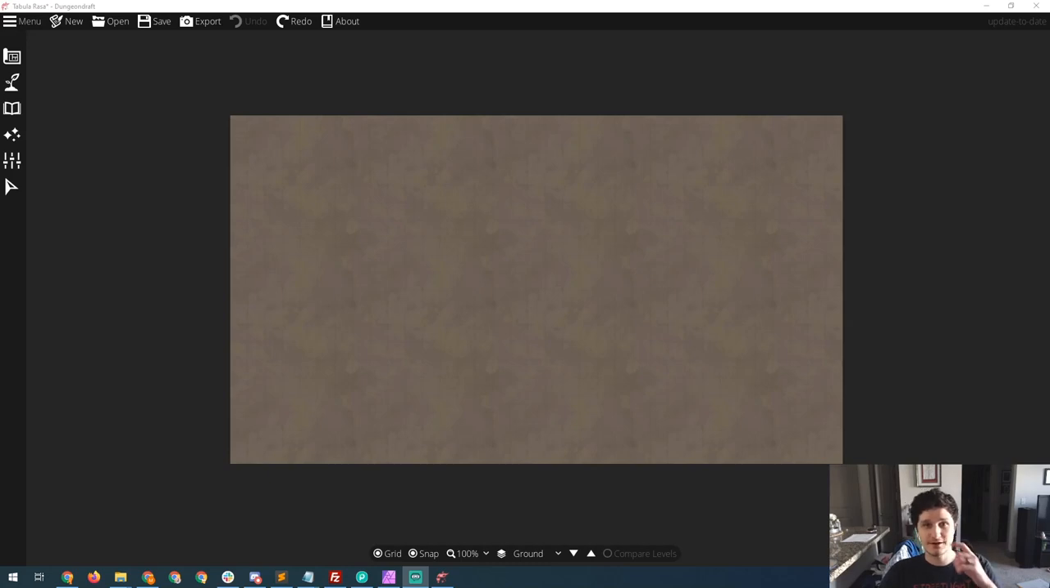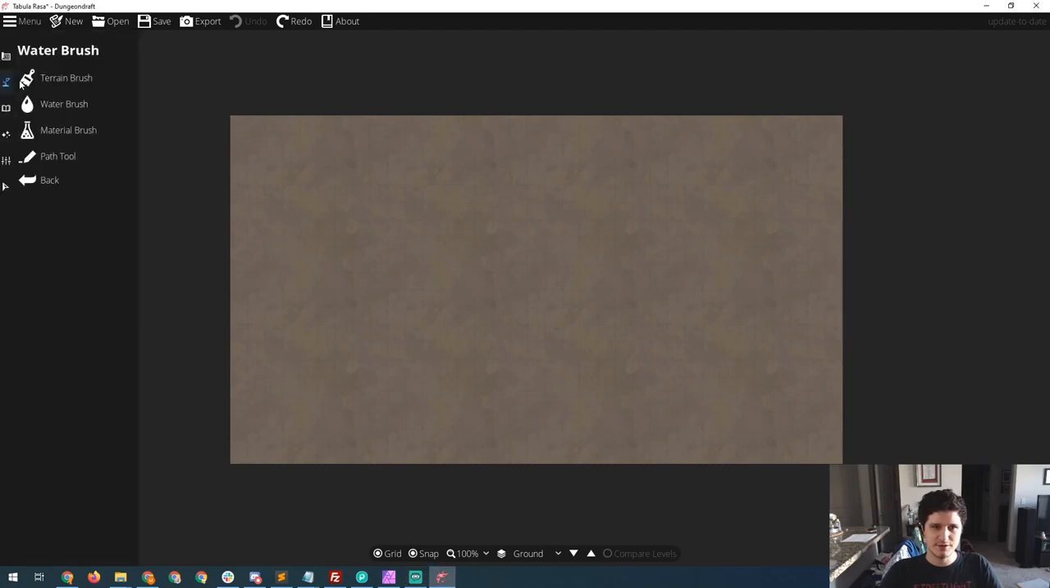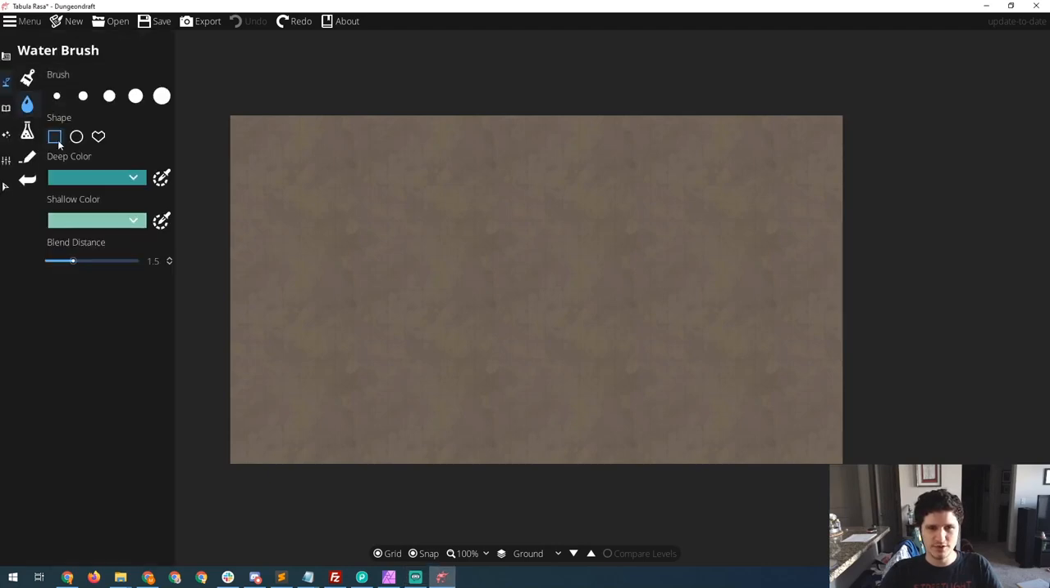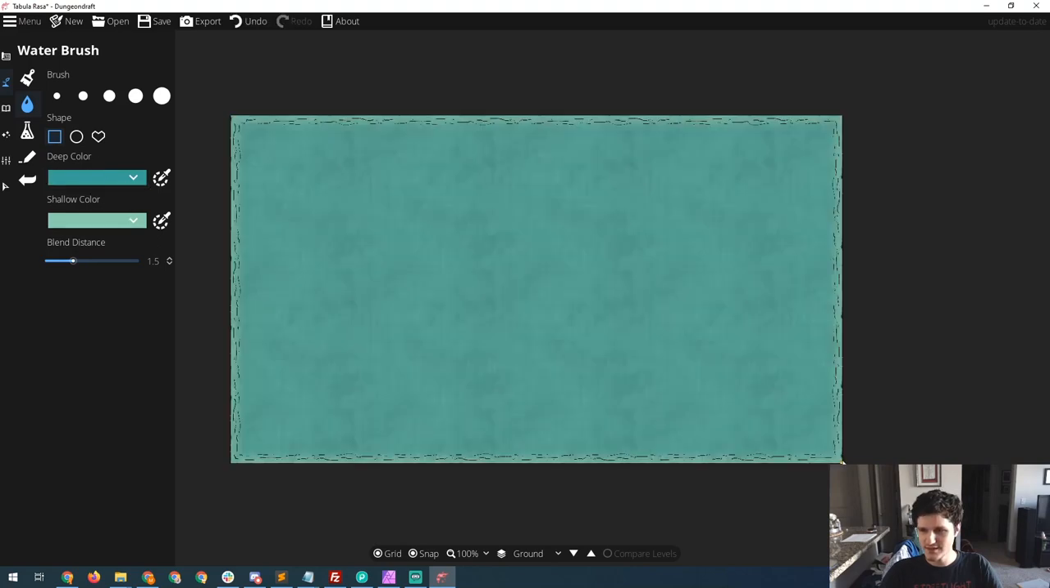Hey everybody, today we're going to look at how to build a ship in DungeonDraft. So we're going to start by coming over here to the terrain tools, selecting the water brush, using the default selected square. We can set our colors to be whatever we want. I kind of like the default colors. And then boom, we'll fill out the entire thing.